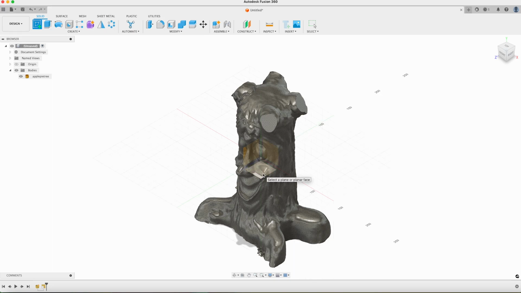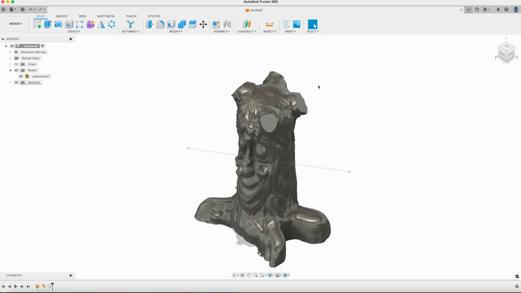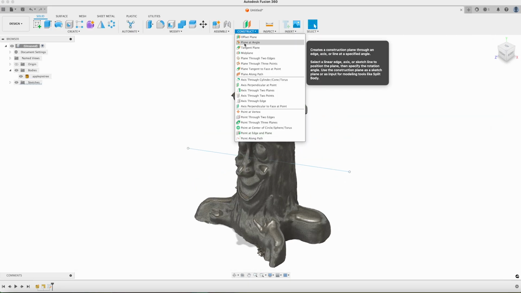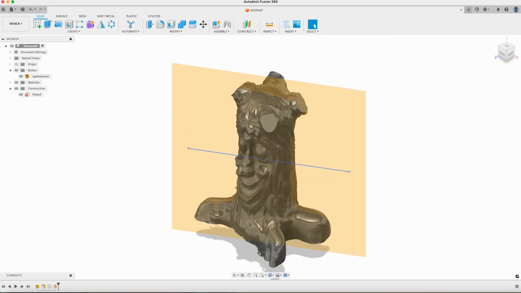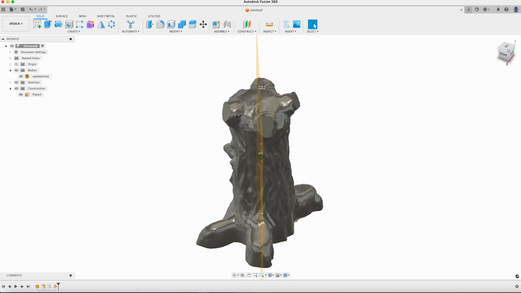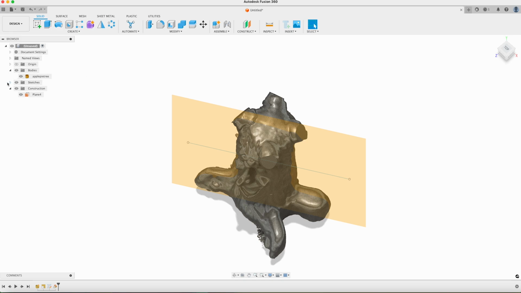Now I'm going to do a sketch on the top layer, and I'm just going to draw a line from one edge to the other where I want the two mold halves to separate. Just one straight line like that. Finish that sketch, and then I'll go to construct plane at an angle and click that line, make it 90 degrees. So now I have this plane going right through, right where I want it to split. Get rid of that sketch there.